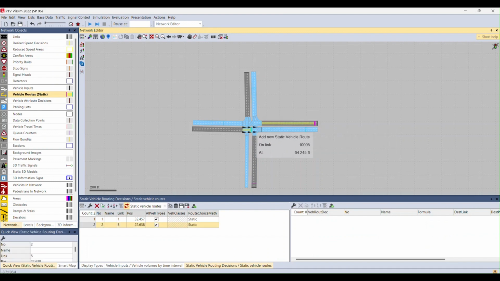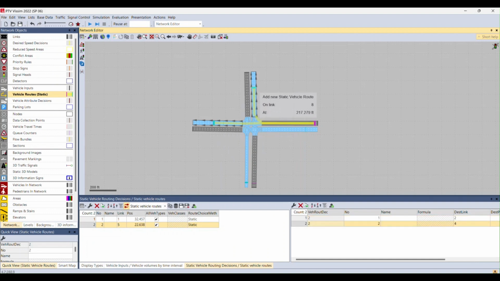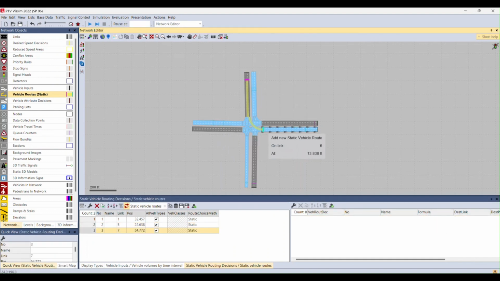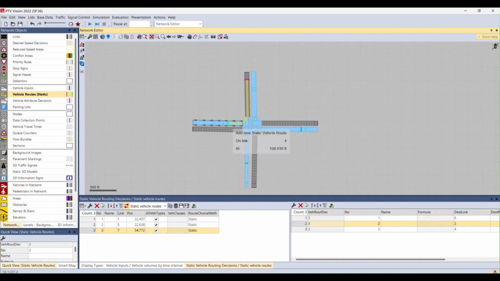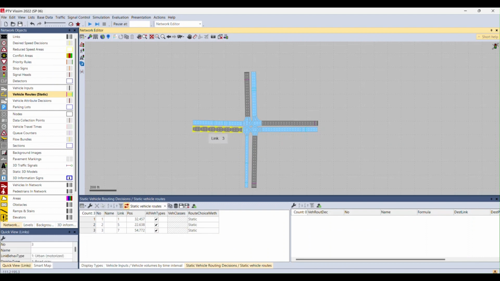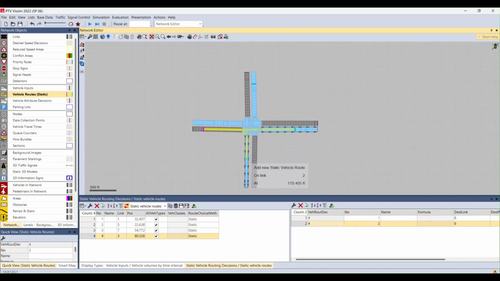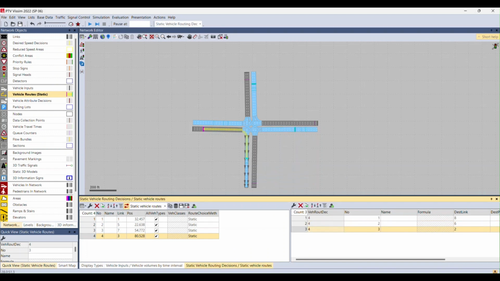Then from here we have this left turn, through, right. Then from here we have this left turn, through, and right. And then from here we have this left turn, through, and right as well. So we have 4 vehicle inputs.